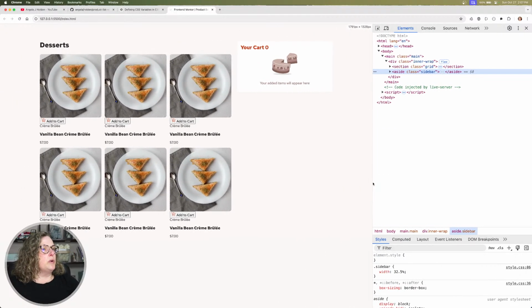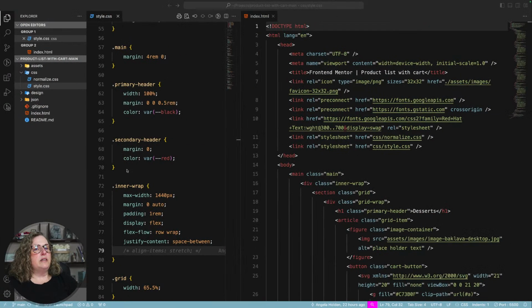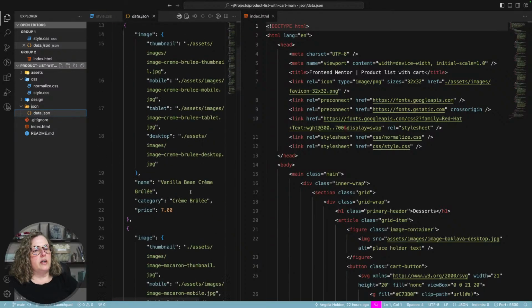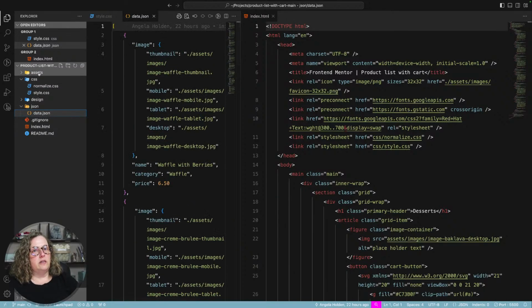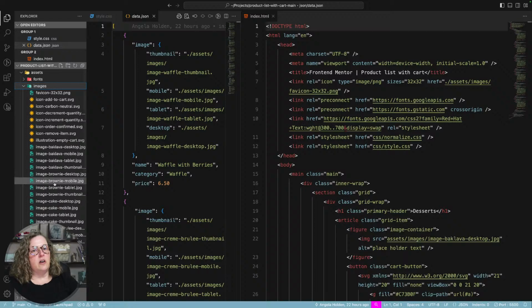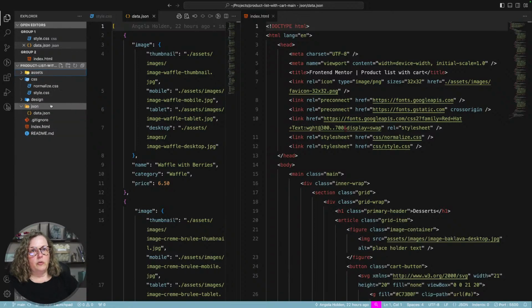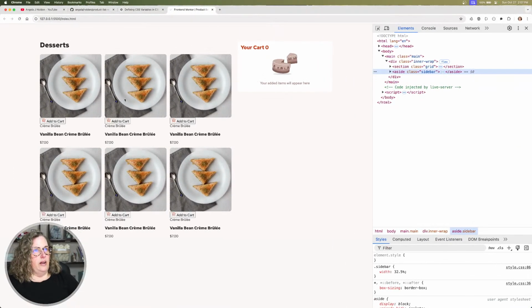Then next week, we'll pull in the dynamic data. They include a JSON file, so there's dynamic data for all of the products and a full list of images. We'll get all those pulled in next week with JavaScript, and we will build out this cart functionality. So let's get started.